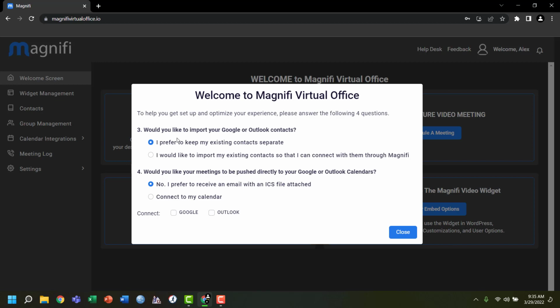Not only that, but it also asks whether you would like the meetings that you set on Magnifi to be pushed directly into either your Google and or Outlook calendars. So there is seamless integration between your Google Calendar, your Outlook Calendar, and your Magnifi Virtual Office. Once you've set those preferences, you can go ahead and click on Close.